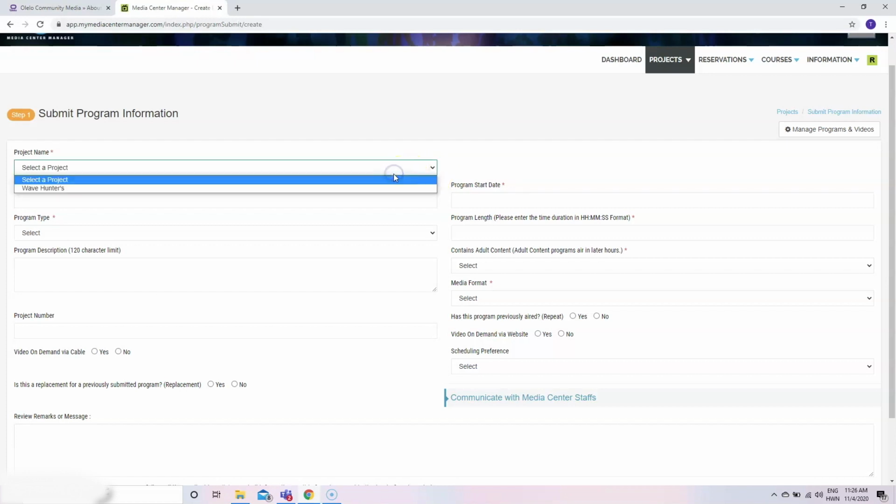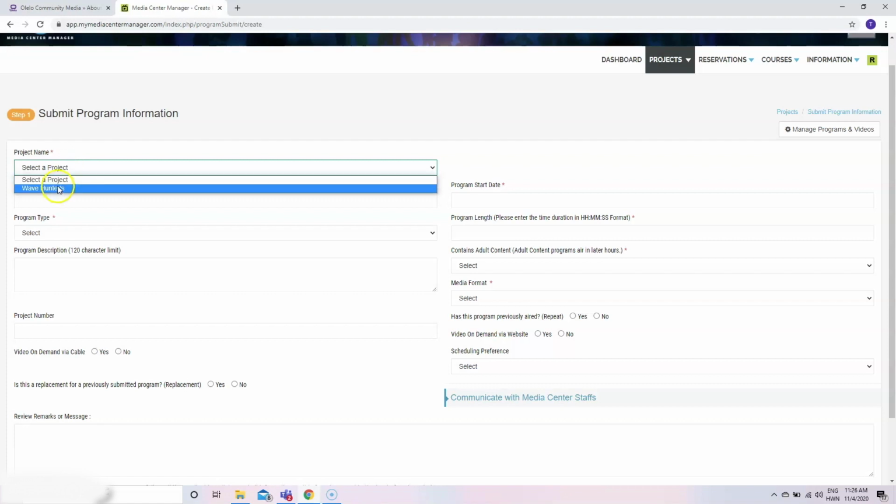The first thing you're going to want to do is select your project from the drop-down menu of the project name option. All of your active projects will populate here, but I only have one, so I'm going to go ahead and click on that.